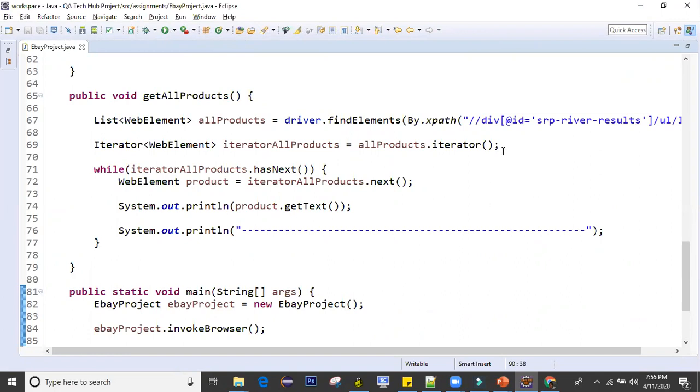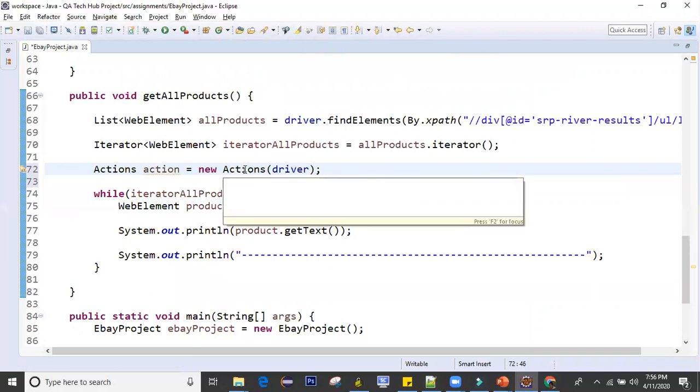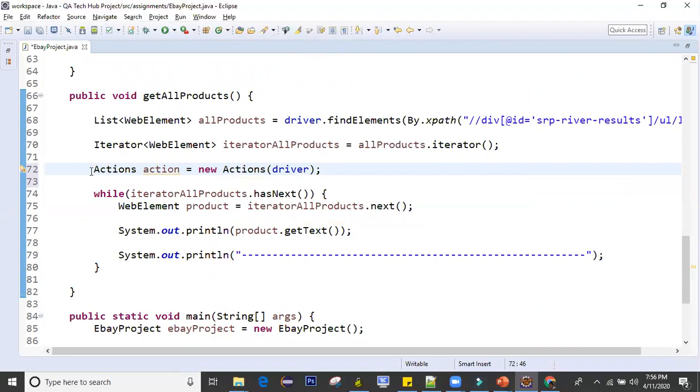How can we do that? There are two ways to do the scroll: one using the mouse operation and second using JavaScript. So let's first see through mouse operation. For that, I'll add one Actions class here. So let's say Actions action equal to new Actions. This Actions class is the one which is responsible for any mouse operation, right? So again, you can go through the tutorial on the QA Tech Hub YouTube channel where I've covered these mouse operations as well.